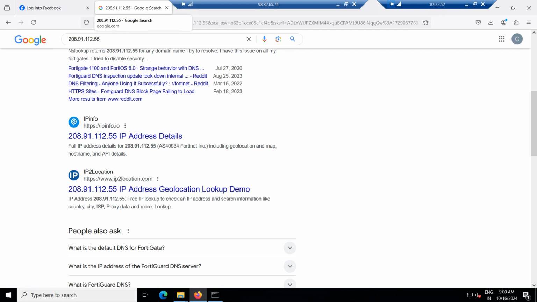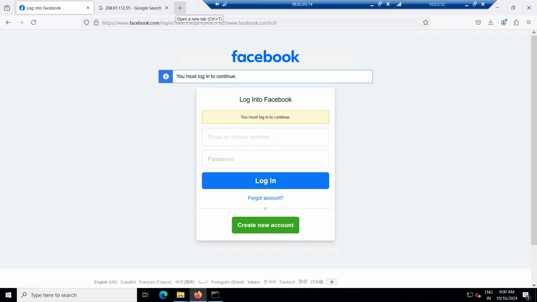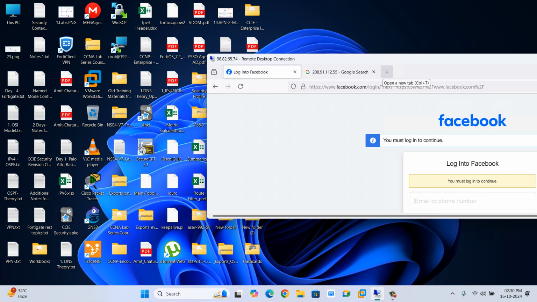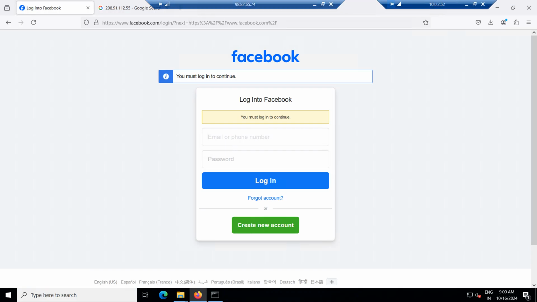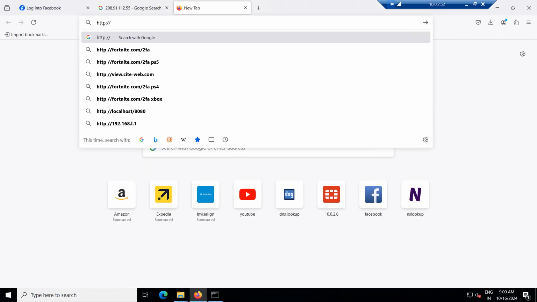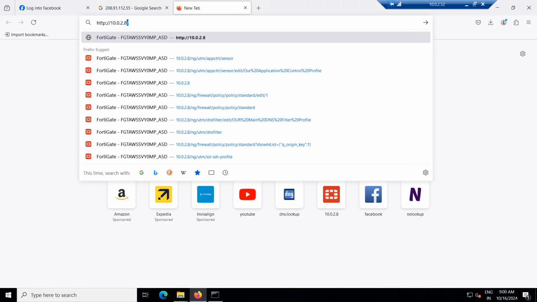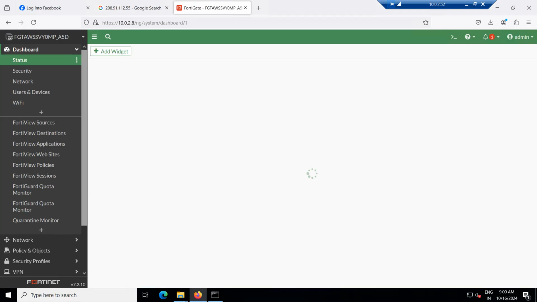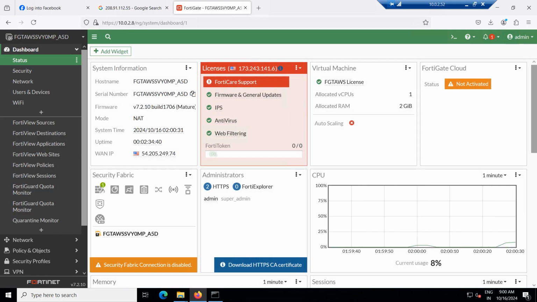Even I can log in to everything here as well. Let me take access of my 10.0.2.8, right? This is the website I come to access. So every time I don't need to go to that particular management PC. Now I'm accessing from my internal user PC, where I allowed it on this port also: Ping, HTTP, HTTPS.